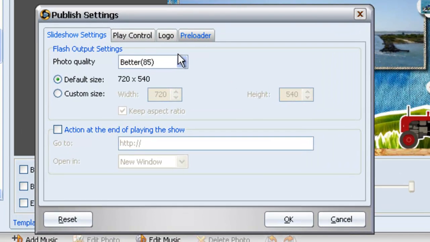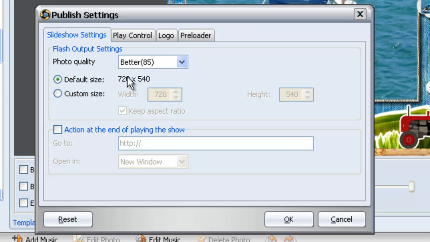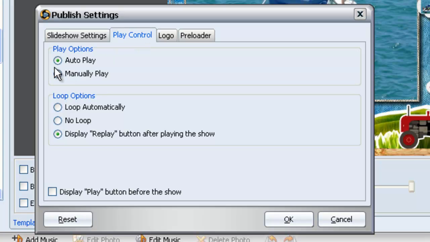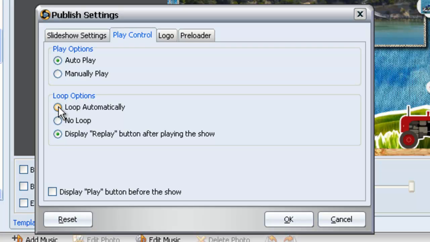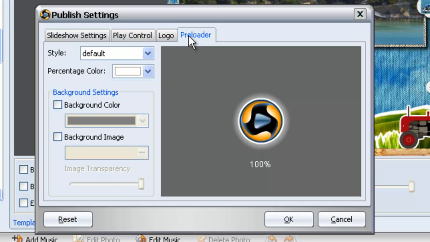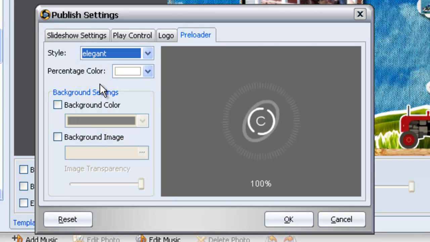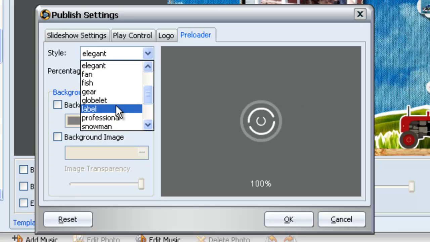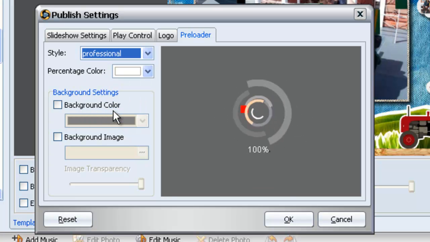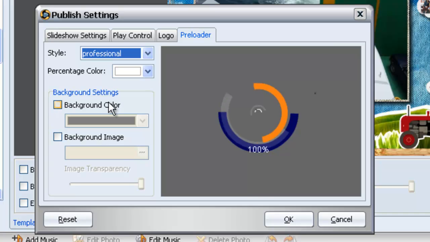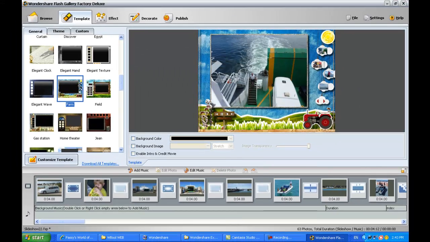Alright, this settings tab up here, there's a default size. We tend to use that default size. There's a play control, whether you want your thing to auto play, to loop automatically after it's finished, or to display a replay button. You can put your own logo on, and the preloader here, you can change the style of that to different sorts of styles. Okay, so maybe like professional, so we'll say okay on that.